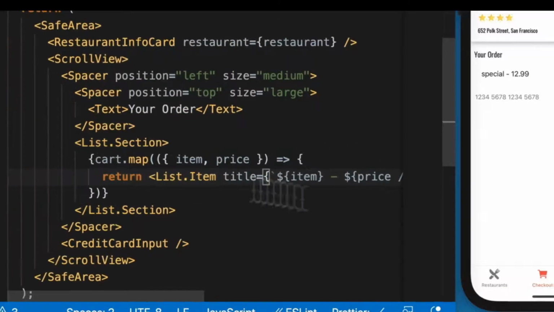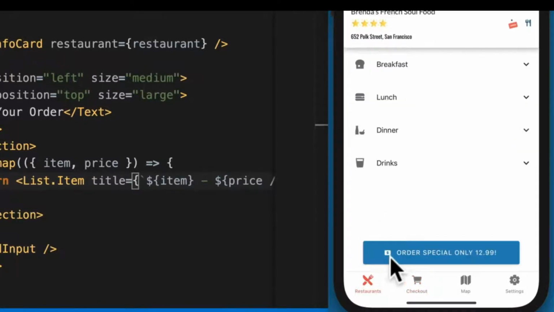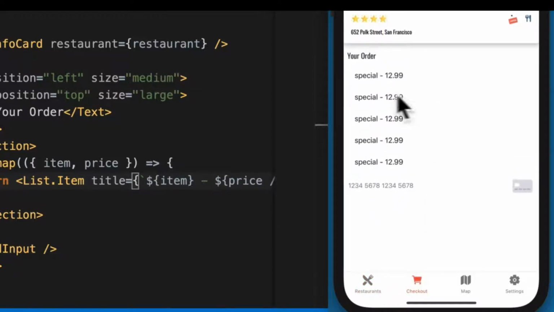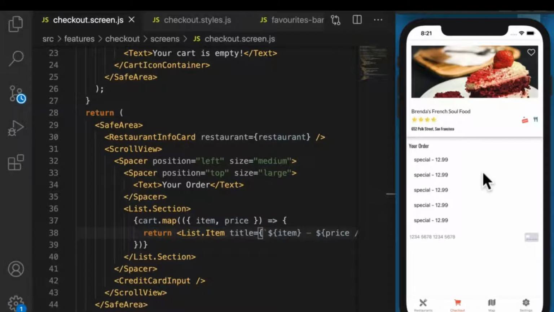So right here, we've built out this ability. Now, if I order a second special, and a third special, a fourth special, and a fifth special, now you can see that my order is spacing them out appropriately. And that looks way, way, way better.